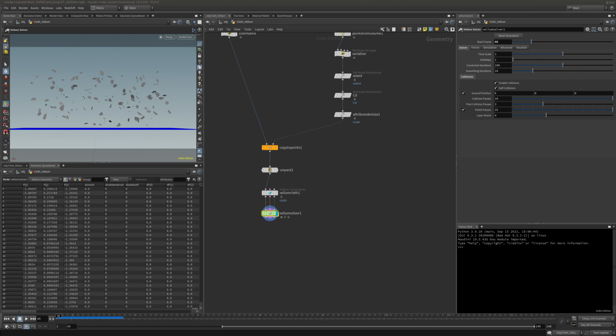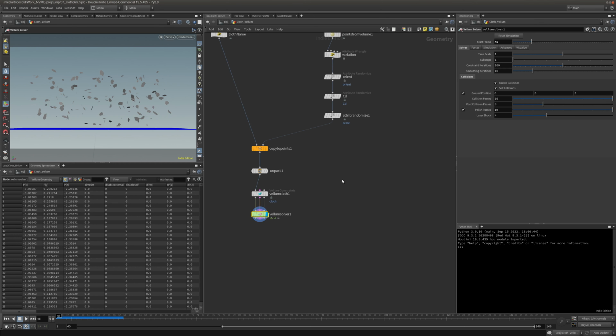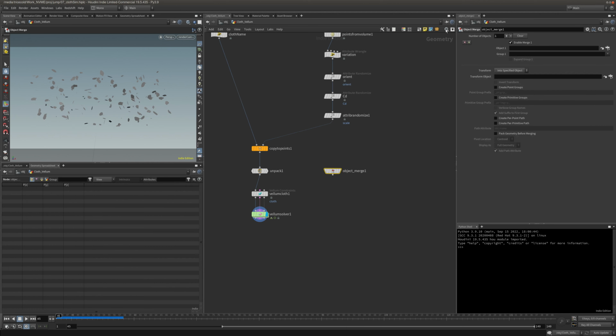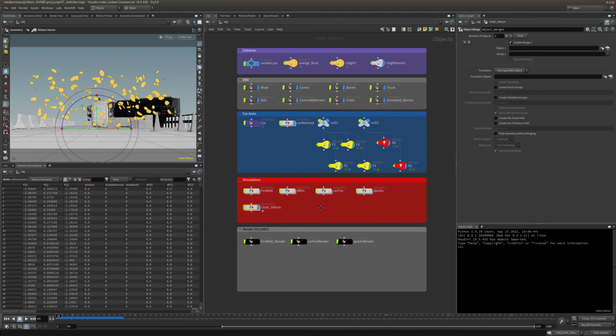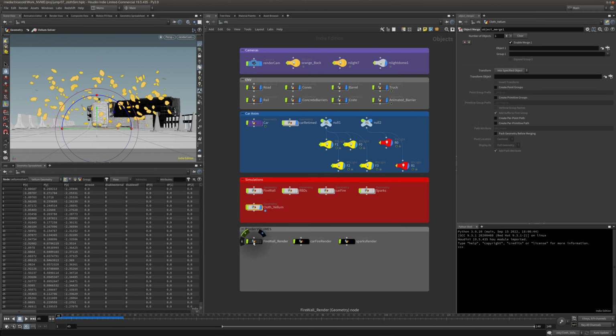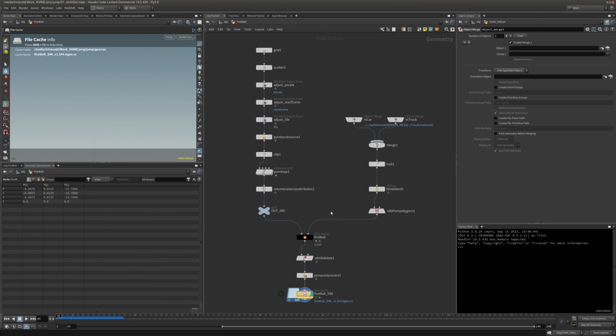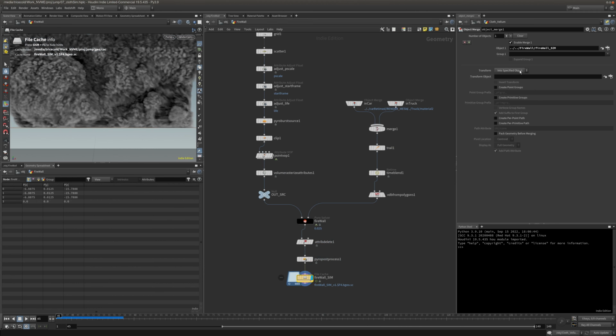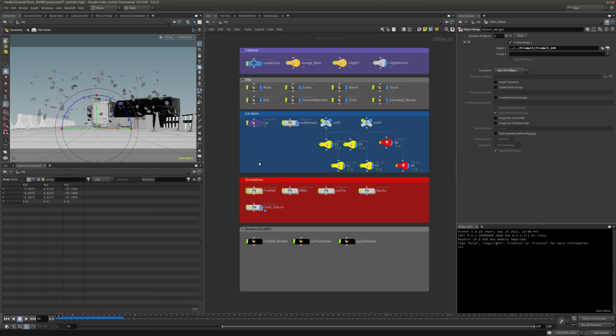However, what we need to do now is, I believe, some advection. Which means we need to bring in our fire simulation. So let's drop in an object merge. And I think that's in firewall render, coming from our firewall. So here is our velocity field that we would like to use. So let's plug this guy in here. And let's do a little test now.